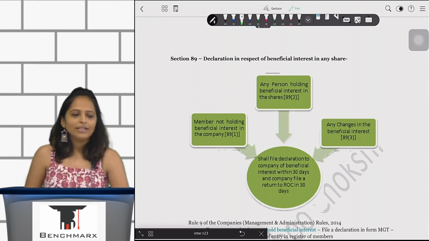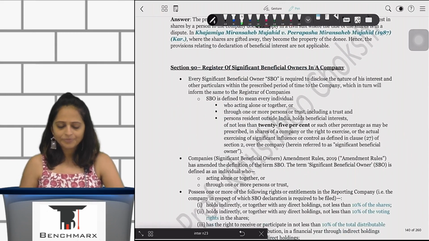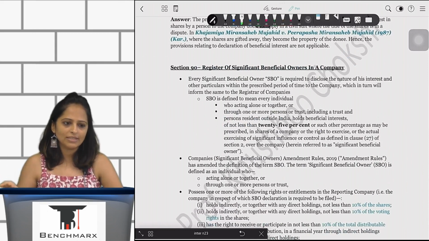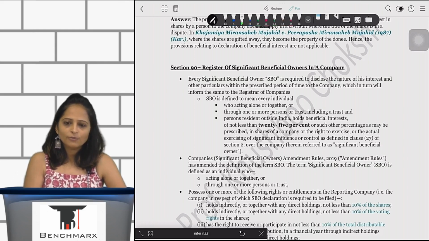This provision is not applicable to mutual funds and venture capital funds which are registered under SEBI. Then coming to SBO, significant beneficial owner. Section 90 says that an SBO is a person who is holding more than 25% of the shares in the company. But the Companies Amendment Rules say that if you are holding more than 10% of shares, 10% of voting powers, or more than 10% of the distributable dividend, or if you are exercising significant influence or control, then you are an SBO.